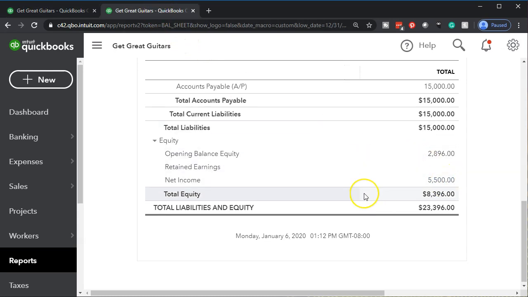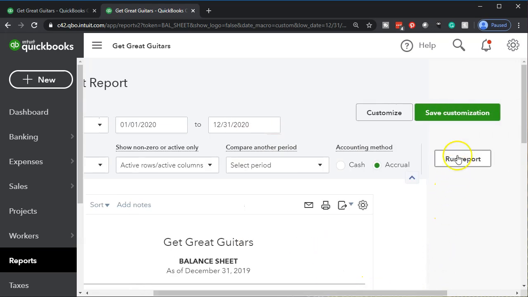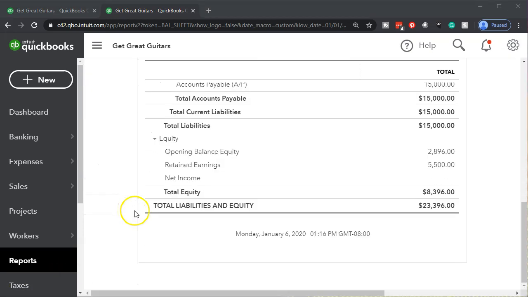So in other words, this 5,500, if I go back to the balance sheet, is this 5,500. And then if I change the date up top to 01/01/20 to 12/31/20, and scroll back over and run the report, and then I scroll back down, now it moved it into retained earnings. That's where it should be. So everything looks good there as of the current period that we'll be working with.